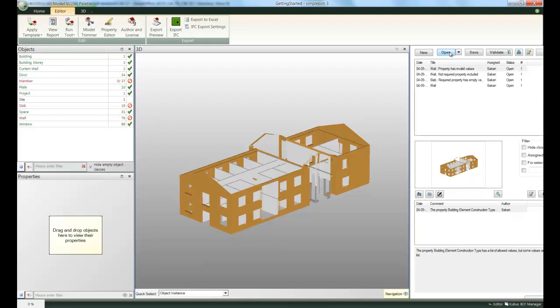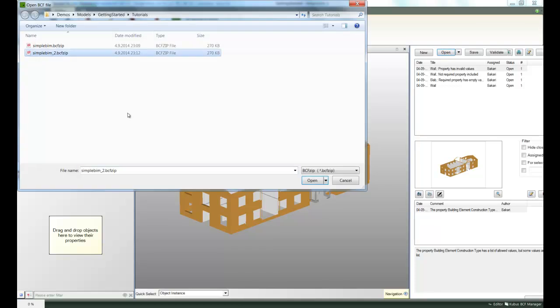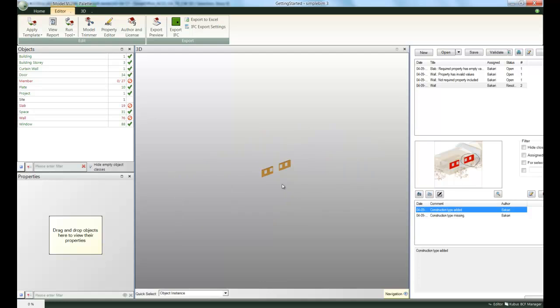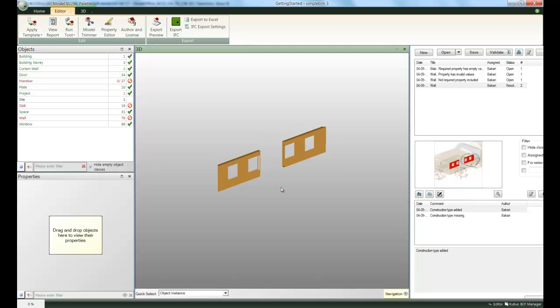Finally, let's look at how we can visualize BCF issues created in another system in simplebim. Open a BCF file, double-click on the issue to visualize it in the 3D, read the comment, and write your response. Exactly the same way as we did in ARCHICAD. BCF Manager and simplebim are a match made in heaven.